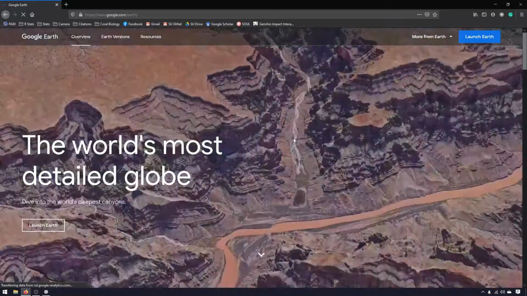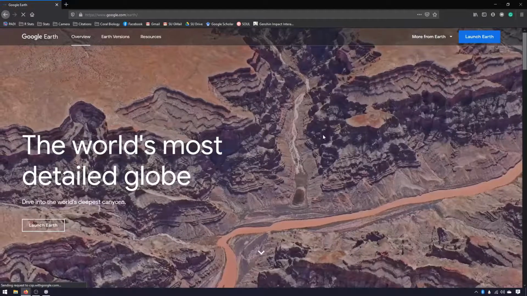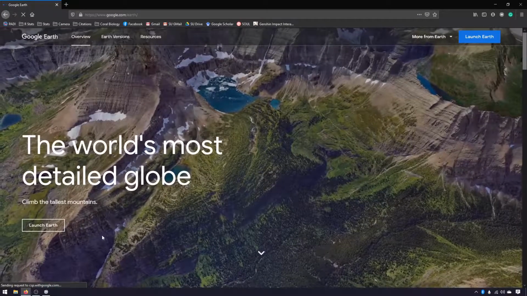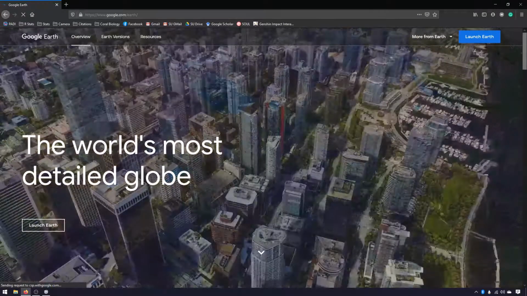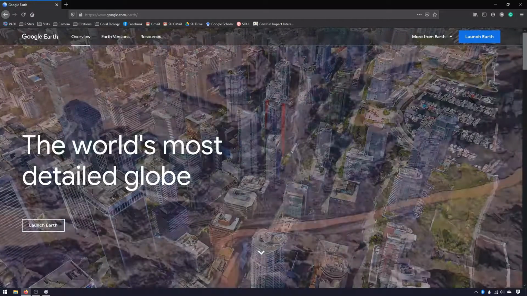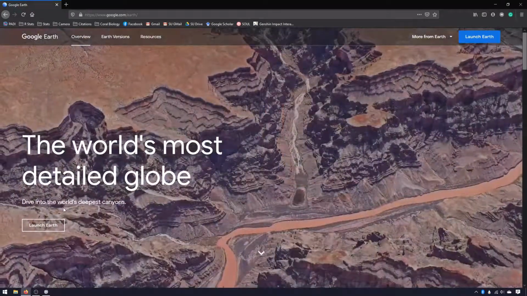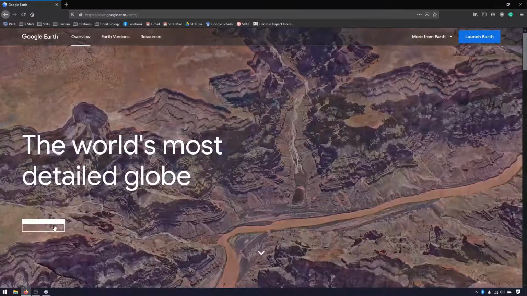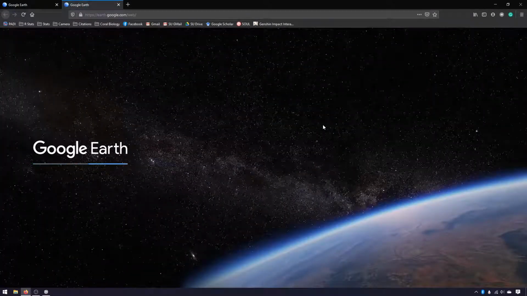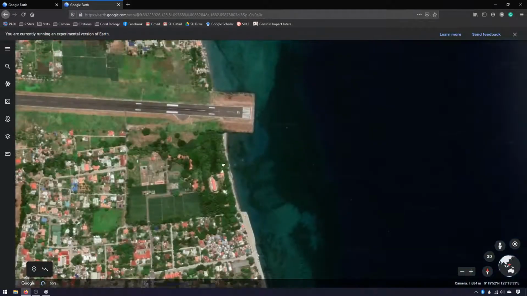There are two variants of Google Earth. The first, as you can see on the screen right here, is the web-based program or web-based software. So you go to google.com/earth, or just like what I did, search Google Earth, and from there you can launch it, and it's gonna open up a new tab in your window. Let's wait for it a little bit to load, and here we go. So now it's rendering the place.